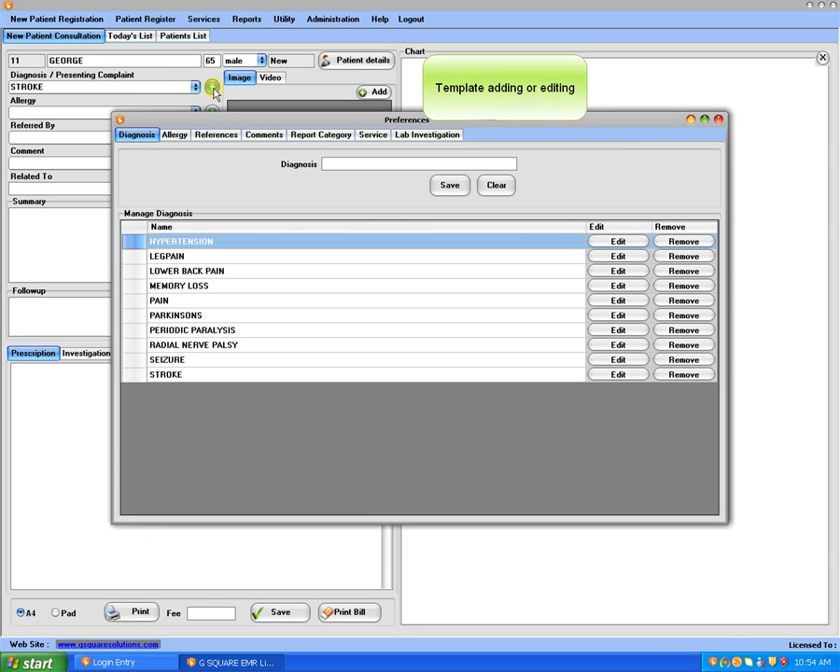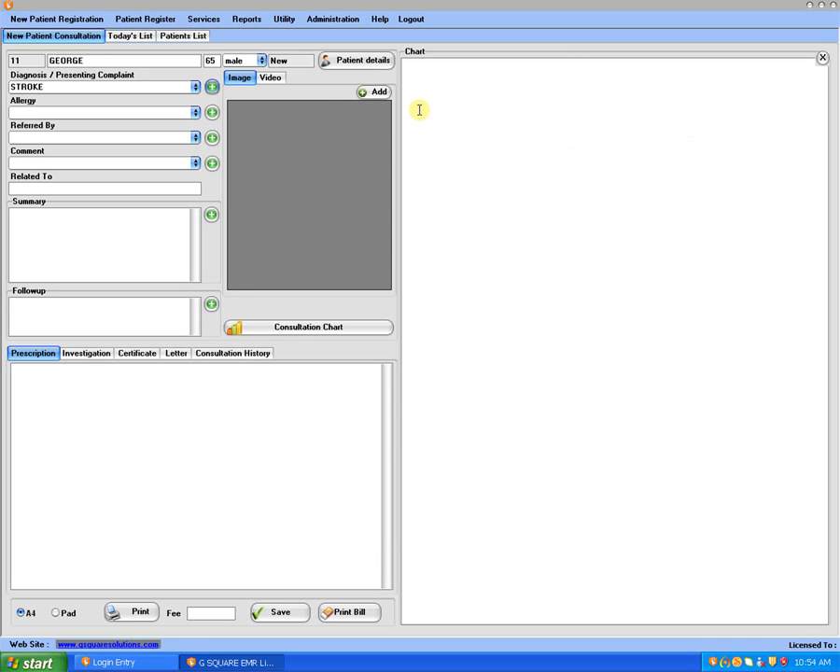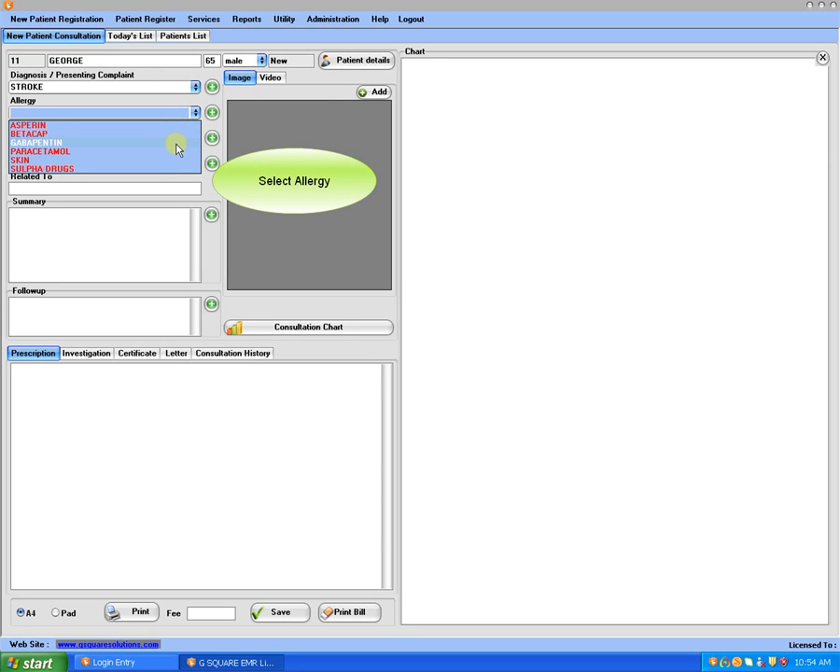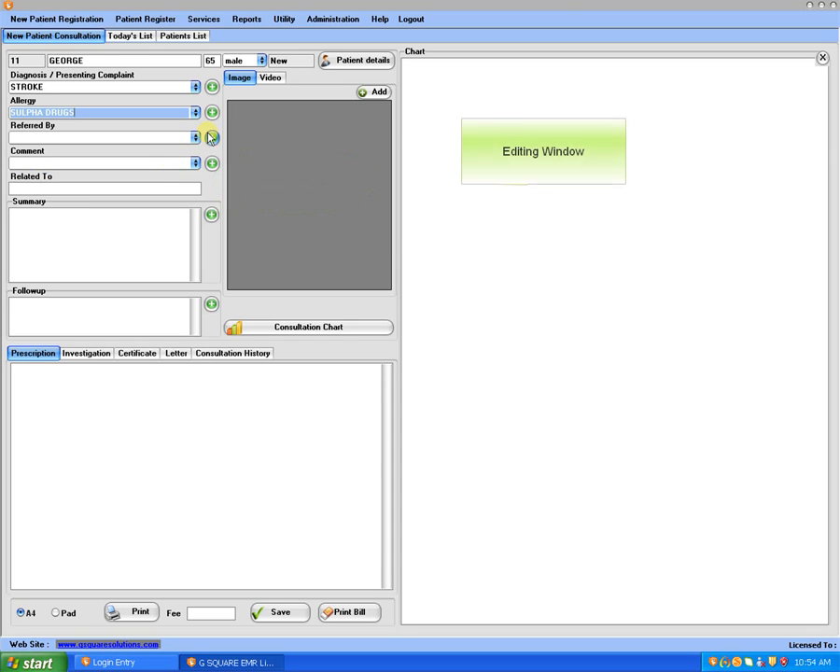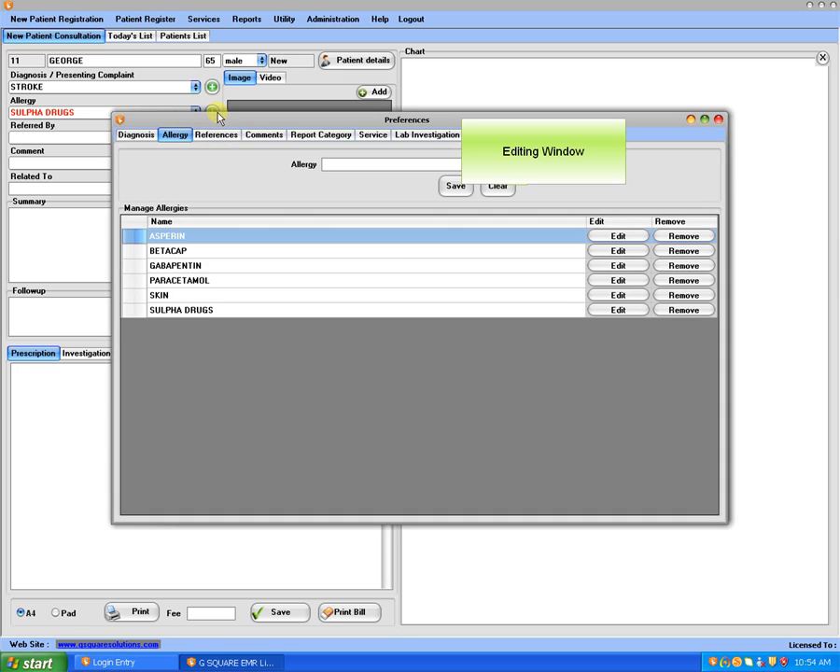Here also we have the option for changing the templates. Next comes the allergy. Select an allergy tab to which the patient is allergic, or else you can edit the window here where you can add the new allergy, or you can have the options for editing and removing the allergic medicines.